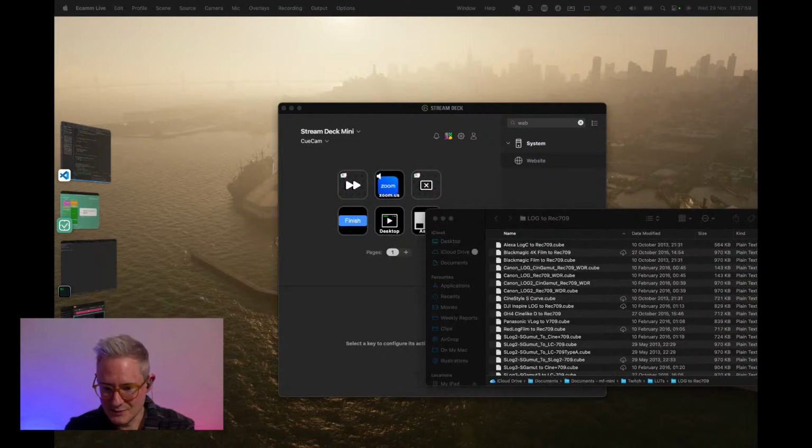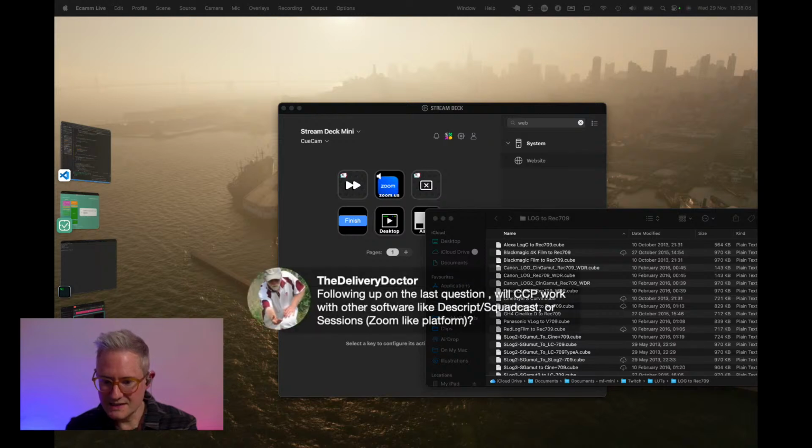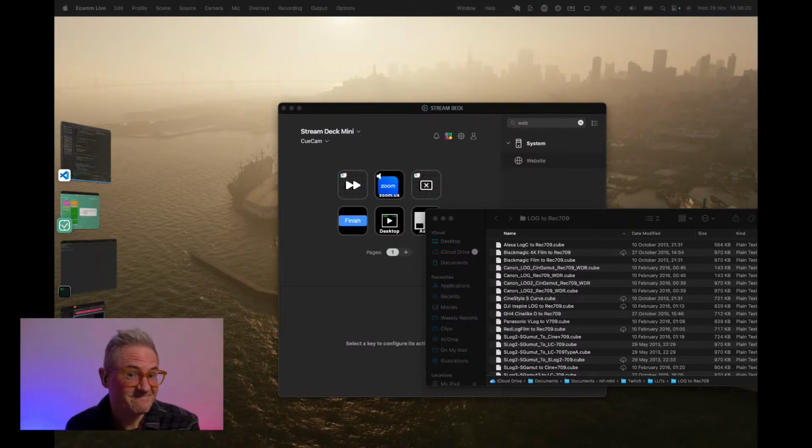So coming back to, I just saw some questions, so I will just quickly answer a couple of questions. Following up on the last question, will CueCam Presenter work with other software like Descript, Squadcast, or Sessions? It will work with anything that you can use a webcam in. So any app that you can select a camera in, it will work with. So that's the short answer.